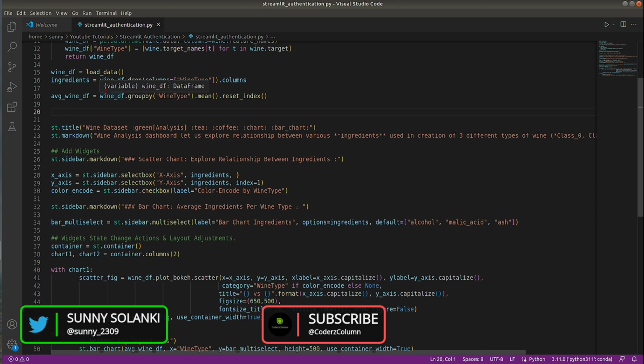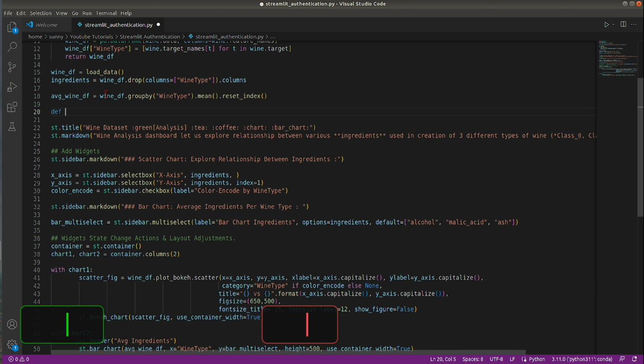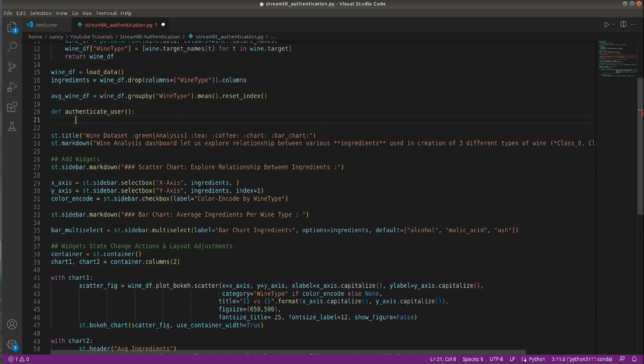First of all, I will create a simple function named authenticate_user. What this function does is that it simply displays two text inputs where the user can enter a username and password, and if the user enters the correct username and password, then this function returns true, else it returns false.